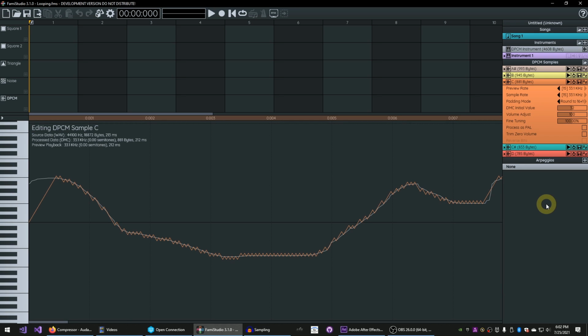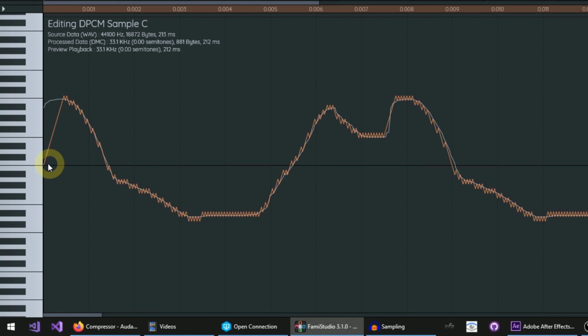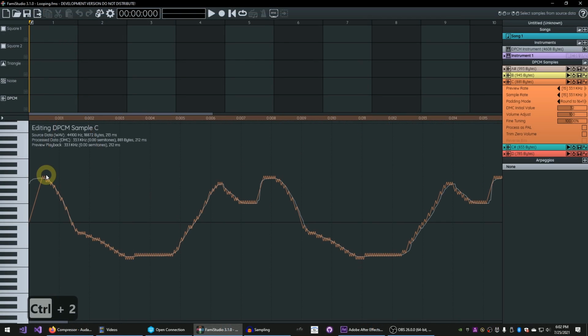Hey, this is Matt from the future. As I was editing the video, I realized I forgot to mention something quite important. If you look here at the beginning of the sample, you're going to see that it starts at the 0 point and climbs up to reach the actual wave file. This is normal. We need to tell FamiStudio what the starting point of our DMC data is. It's done by using this parameter, the DMC initial value.